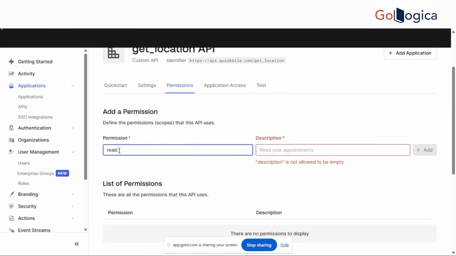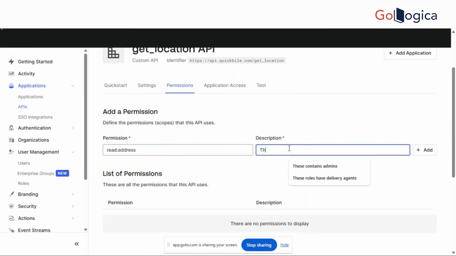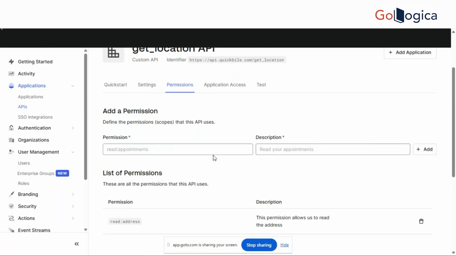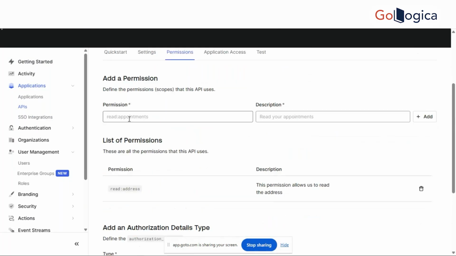So read. Shall I put the address or location? Address is fine. So here, a small description of what that permission will allow you to do. This permission allows us to read the address. Add. Okay, it's added.